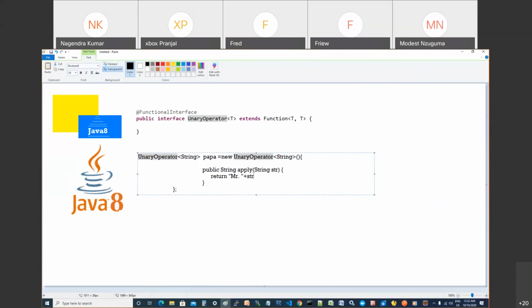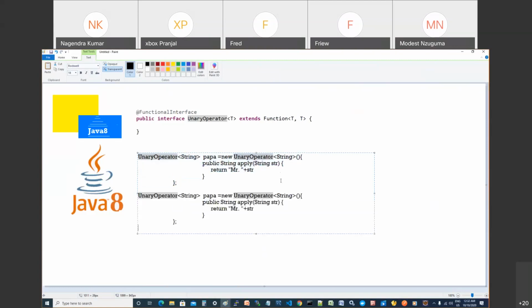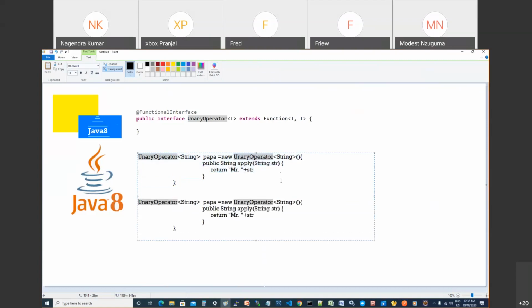If somebody says, hey, I hate this syntax, could you please write it as a lambda? Writing a lambda is not a big deal. I just have to write an arrow operator, and we don't need the curly brackets because we have only one statement. Can you see this? One input and one output, both of the same type, then it is a unary operator. One input and one output, if both are different, then it is a functional interface. That's it.